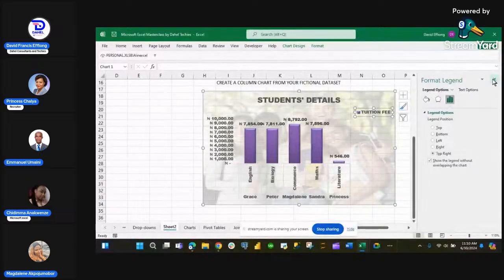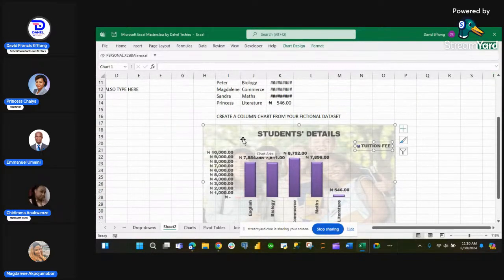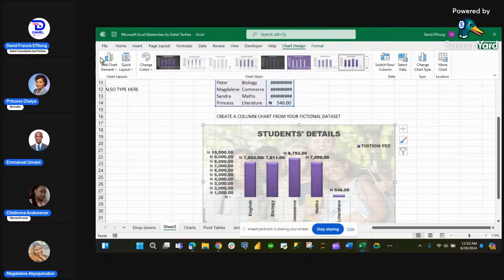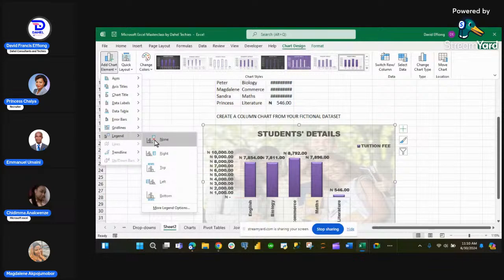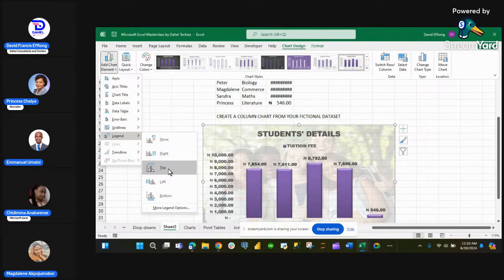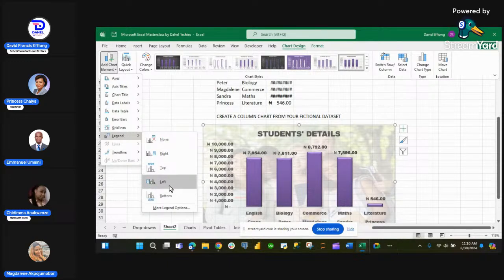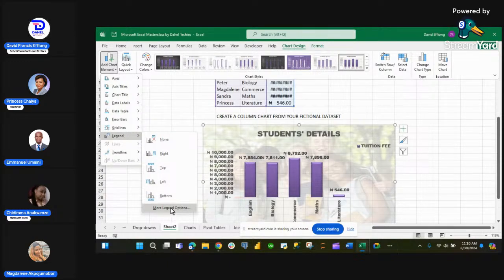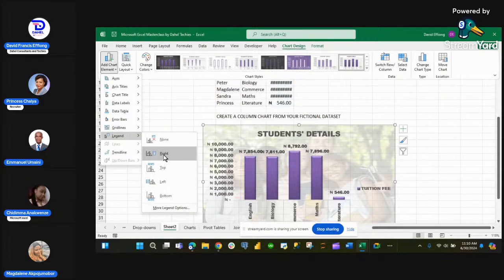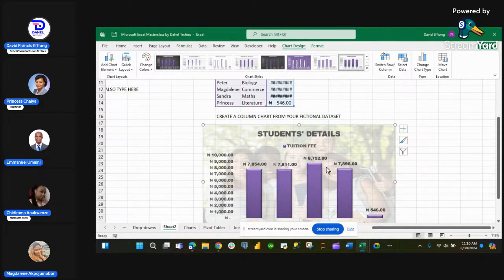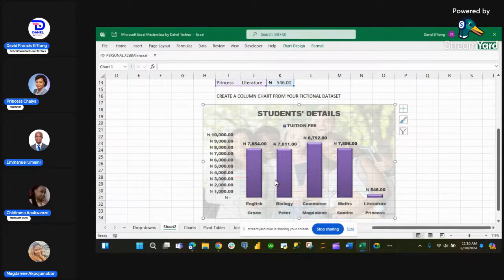So for the legend, all you need to do, right click on your chart, go to chart design, go to add chart elements. Now open this and you will see the legend right here. So you can choose either at the top or the left, at the bottom, or you click on more legend options and then you'll be able to see top right, like this one that you are seeing on the screen. So let's say I want to choose top, just at the top. Now we see that everything that is colored purple is actually representative of tuition fee. That's what the legend does.